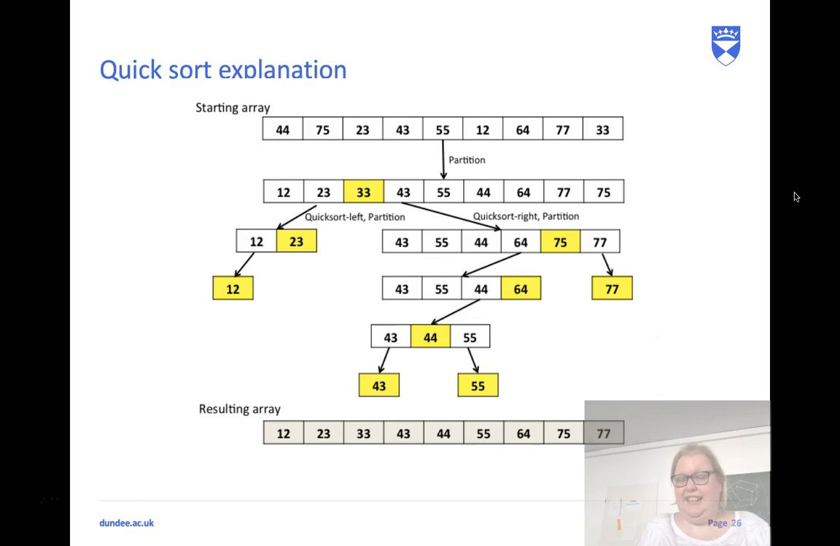Actually, everything's less than that, so it doesn't really help me very much. I then choose 44, and that splits me up with 43, 44, 45. So now what I can do is just concatenate this data back together. And if you look at the yellow numbers, you can see that these are where our pivots were. So we end up with the data sorted in exactly the correct order.